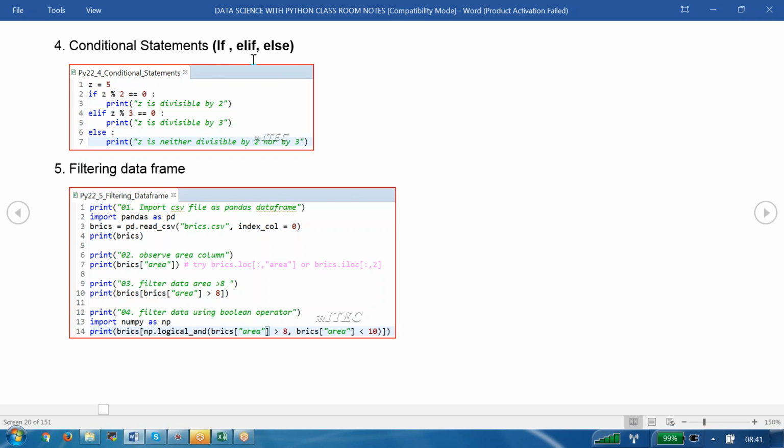If, else if, else. Else if is shortly written as what? Elif. There is no 'se'. Elif, and else also we have it. Okay, for this I recommend you to go and try to observe the first example. Everyone is aware of this example, I think, right?